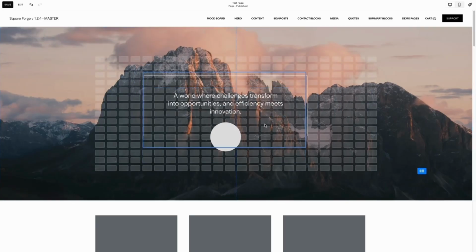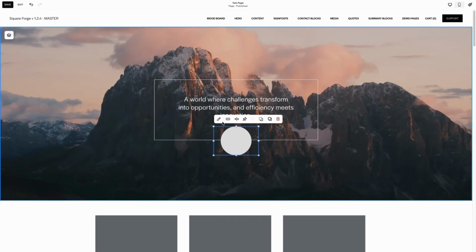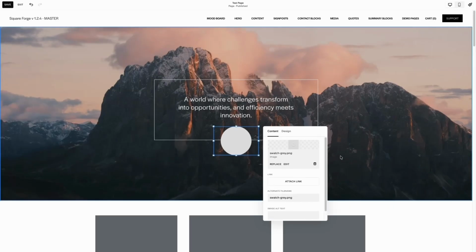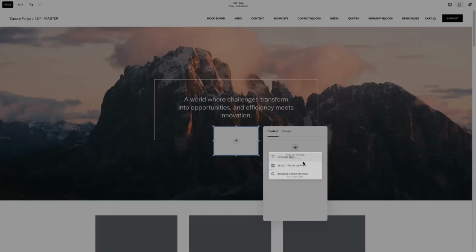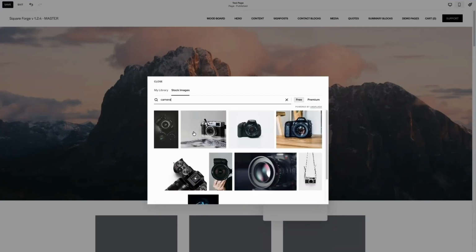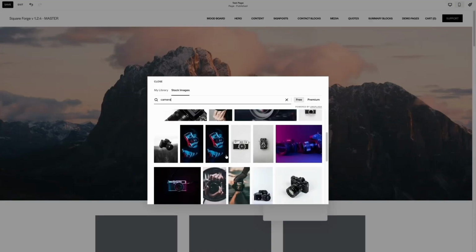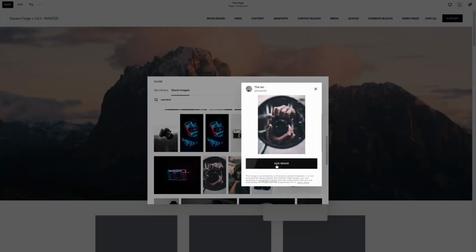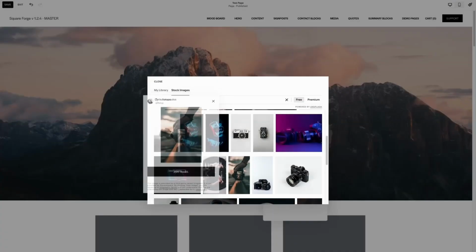So this could be a photography website, potentially. I'm then going to replace this block here, and I'm going to upload my own image to here. So I'm going to go with a camera. This could be for a photographer's website who has captured this shot. So I'm going to go with this. I quite like the look of that. Let's go with this, actually.